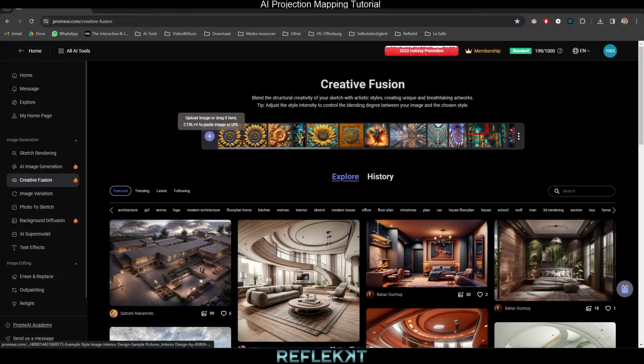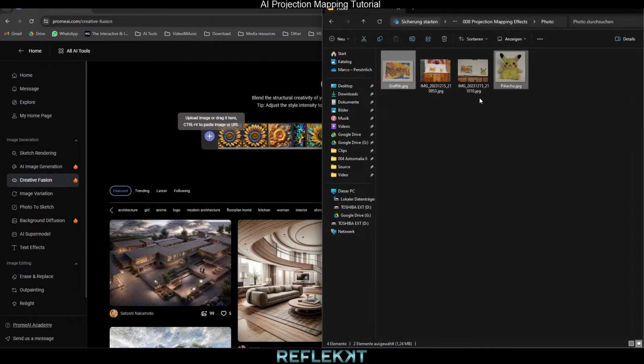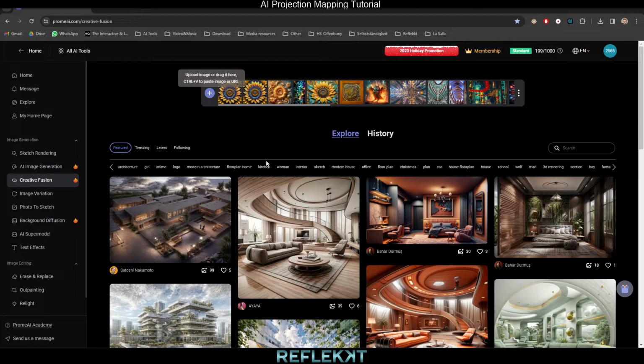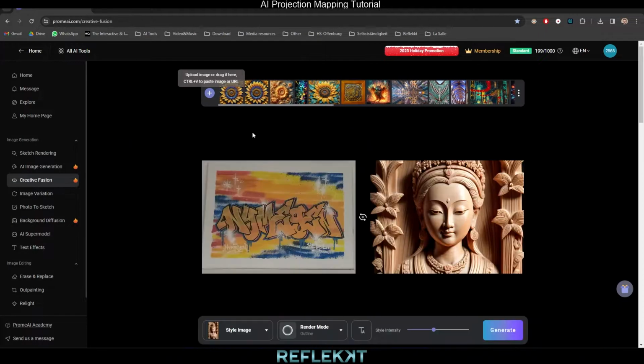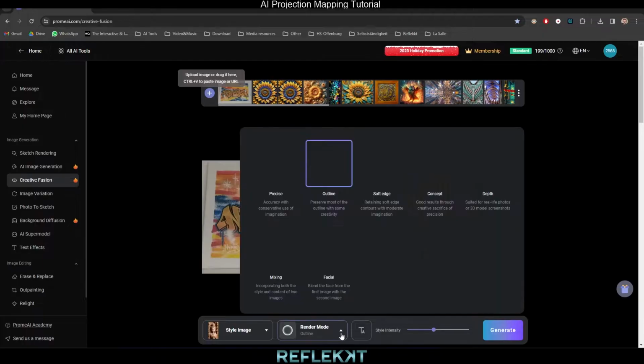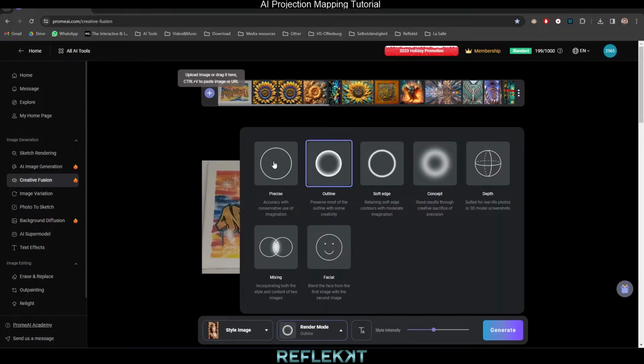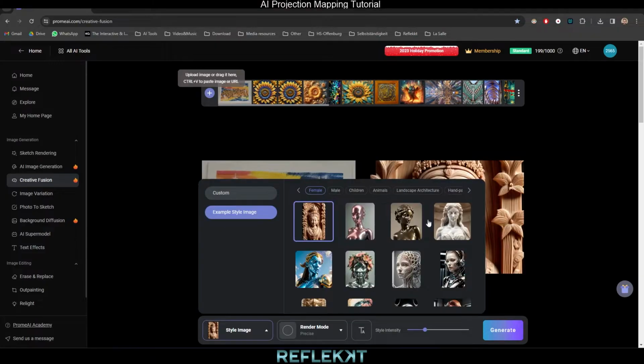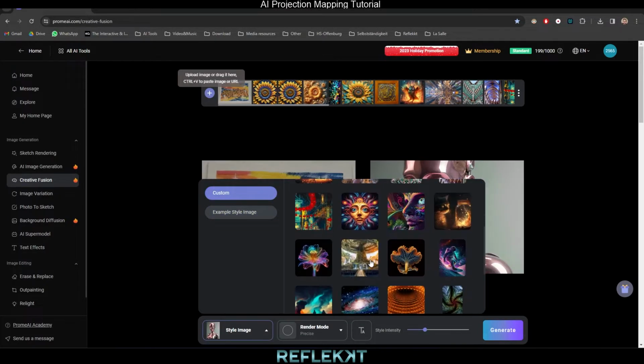Open Prom AI and click on Creative Fusion on the left. This tool transforms your input image to different styles without changing the shape, which is perfect for projection mapping. Upload your photo, set the render mode to precise and style intensity to around 40 to 50, but also feel free to experiment with these settings here.